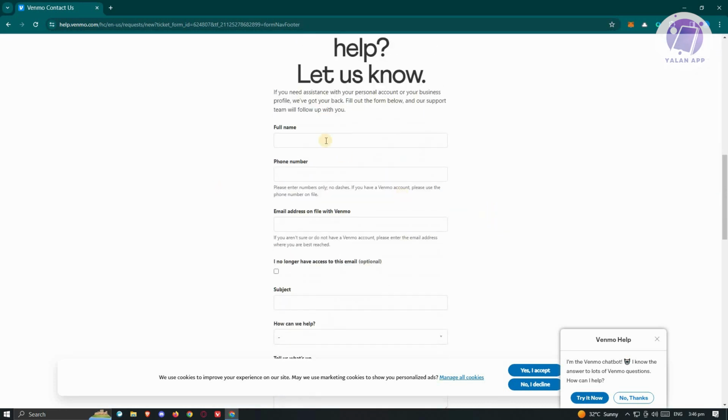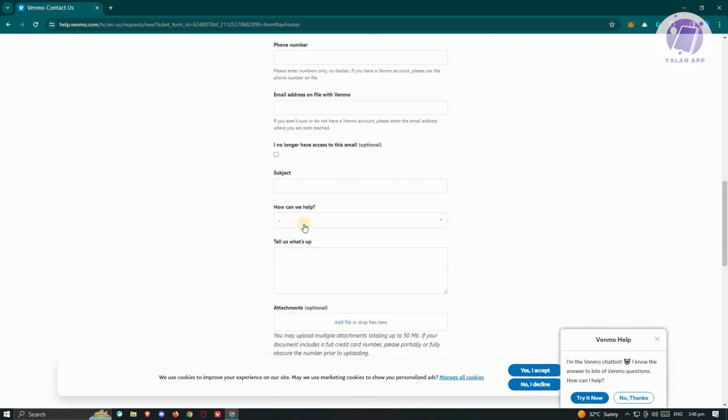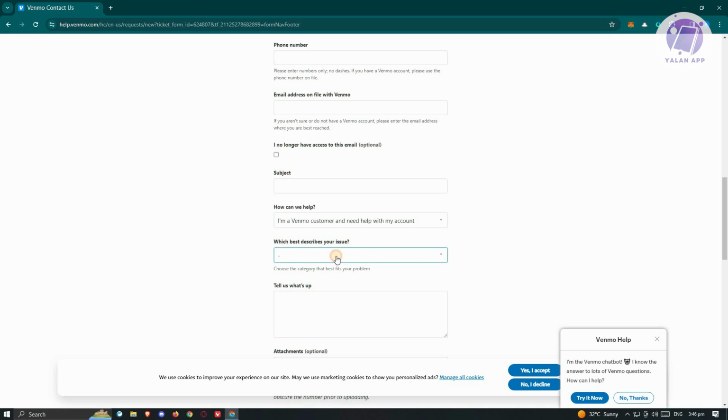In this case, just provide the necessary details. That includes the full name, phone number, email address on file with your Venmo account, the subject, and how can we help. Here, you want to say that you're a Venmo customer who needs help with your account, and describe your issue here.